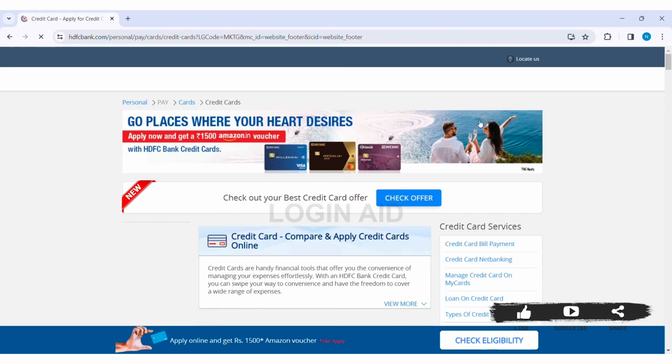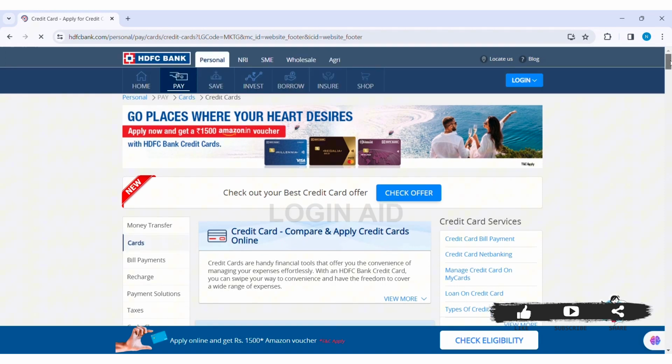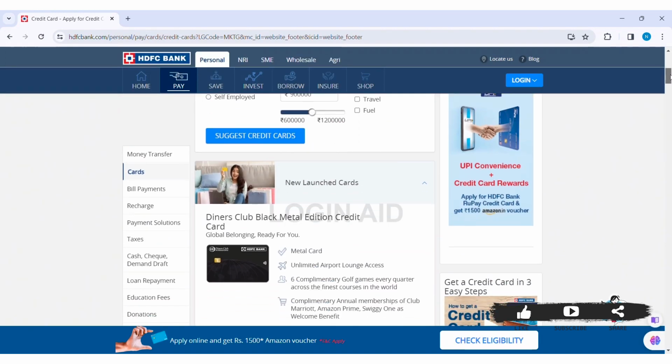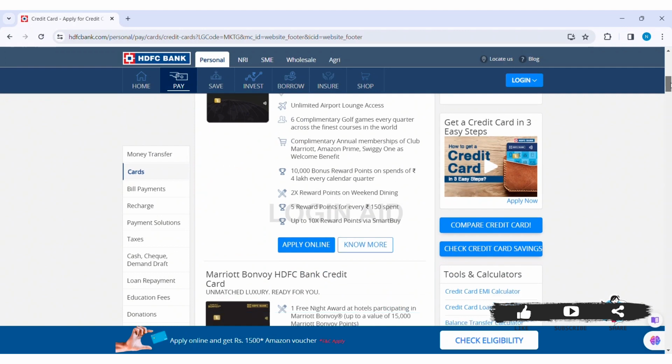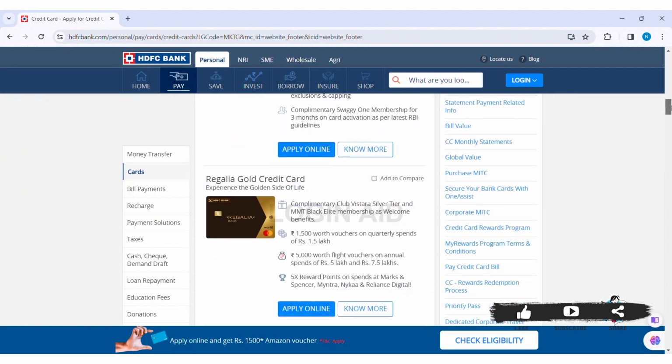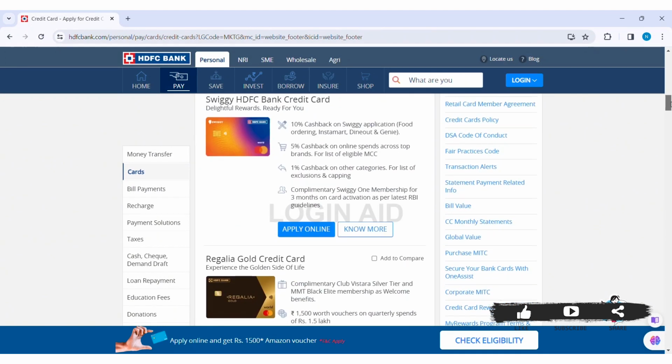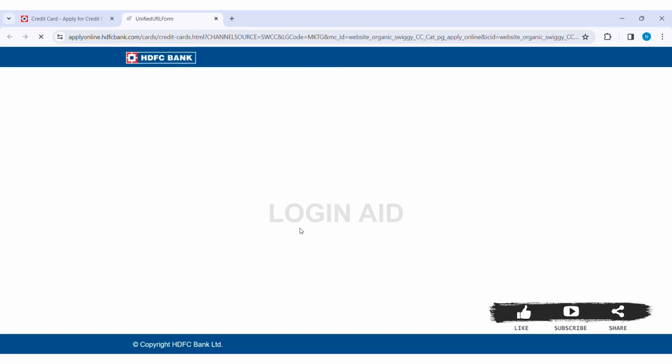Now, here you'll be taken to credit card section of the website. Scroll down. Then, here you can see various credit cards that you can apply for. You can see the details and apply for the credit card that you want by clicking on apply online. Then here you'll be guided to another page.